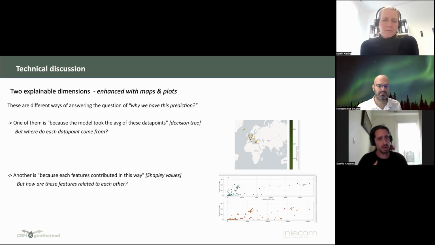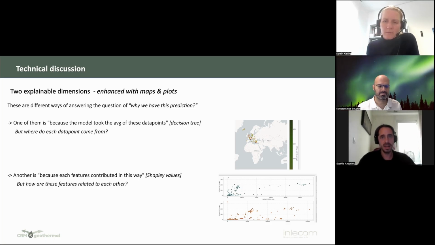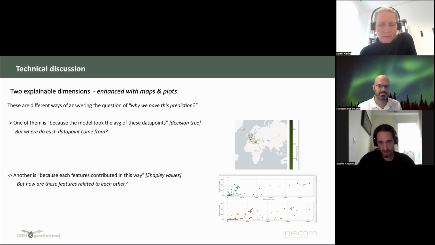Yes, but how are these features related to each other? That answer is given by the plots that are shown here to the right, where we see each feature compared to each other. And so you can really go even deeper in these two explainable dimensions by having these extra plots and maps built within the tool.